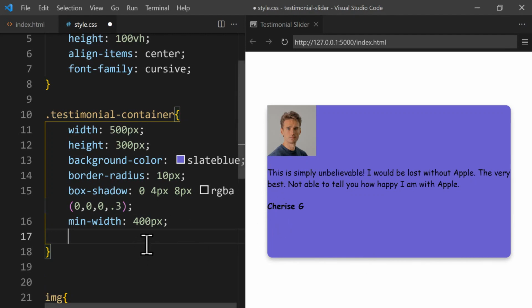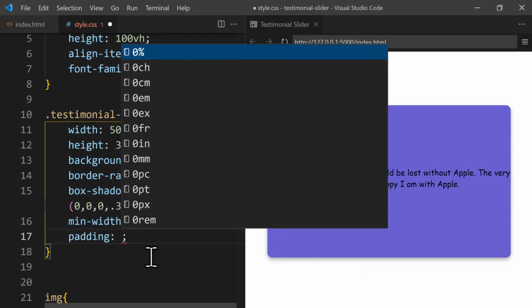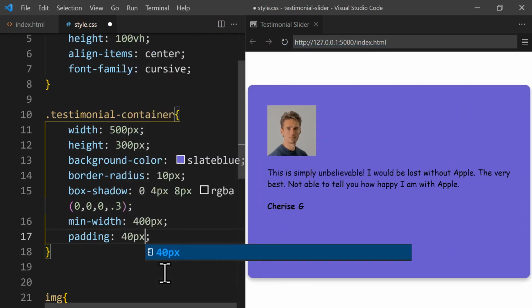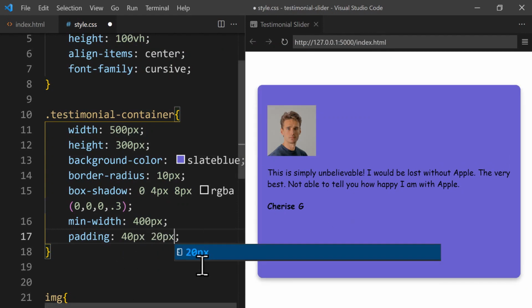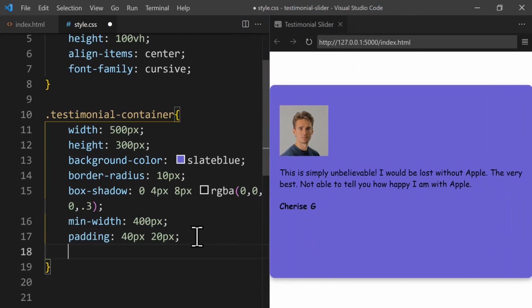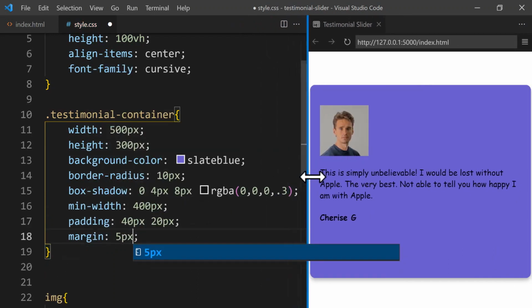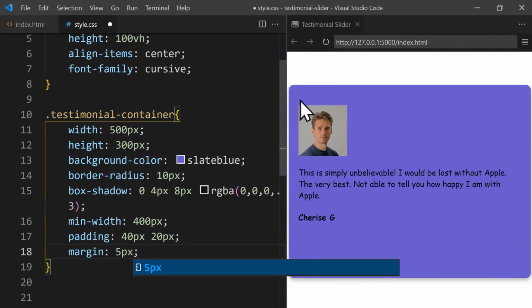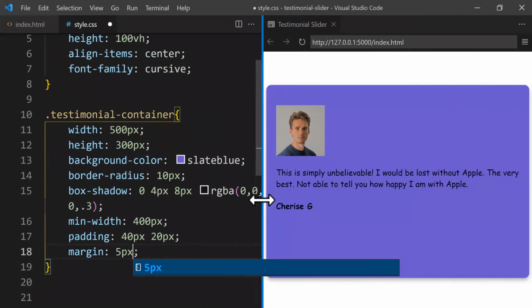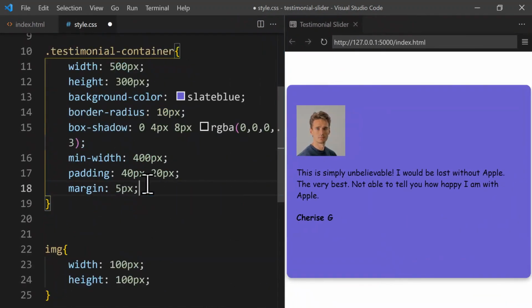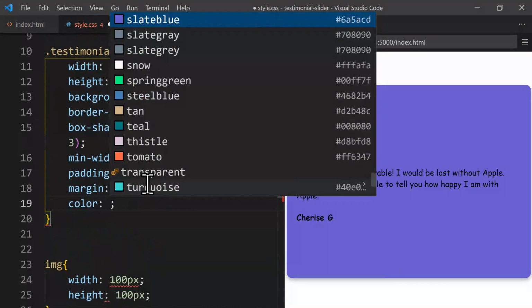So we just say padding, top and bottom padding. We set it to be, for example, 40 pixels. And we set the left and right to be 20 pixels. And let's add some margin, just 5 pixels. When we decrease the size, we still have some margin for smaller screen devices. And let's change the color to be white so we can see the text clearly.